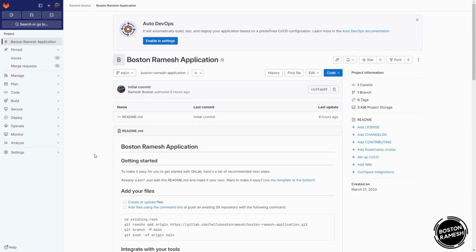So the next step in this process is to get the link to my GitLab application that is available under the code, where there will be an SSH link as well as an HTTPS link. So I'm going to take that HTTPS link to use in ServiceNow.